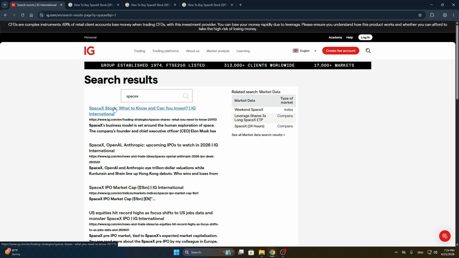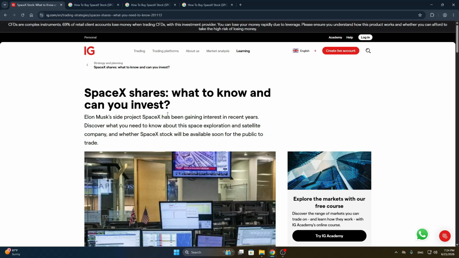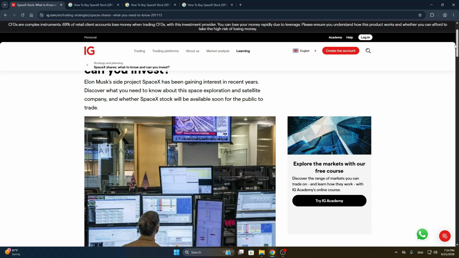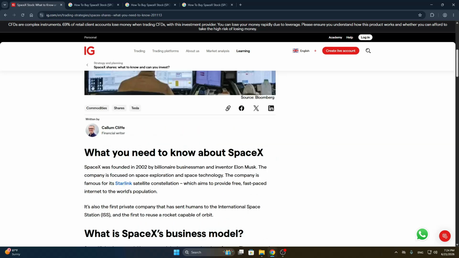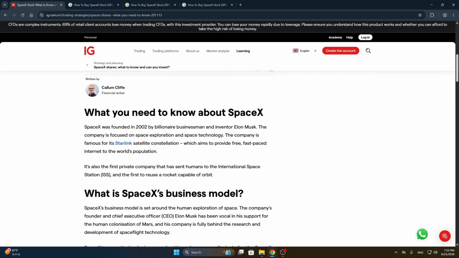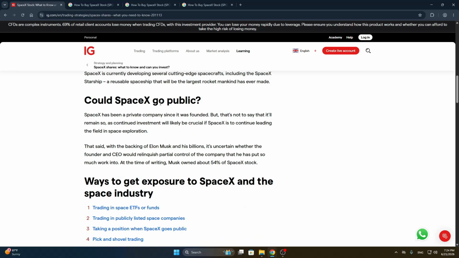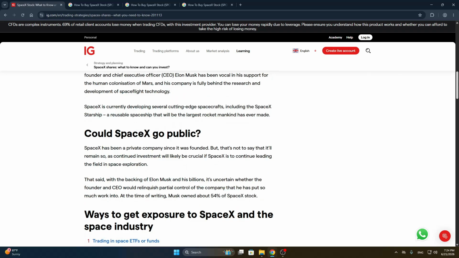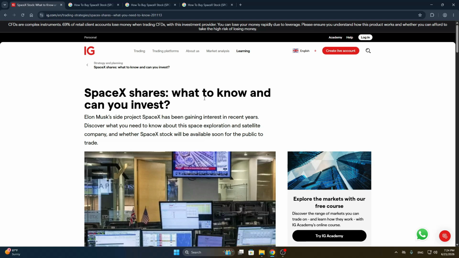So basically here we have this article showing us whether we can invest. SpaceX has been gaining interest and currently it is closed for investing, but what you can do is follow this article right here to always keep in touch, and make sure to take a look at when SpaceX is going to go public, and how you are going to be able to invest into it. But for now, you can invest into other stocks or bonds using your account on IG.